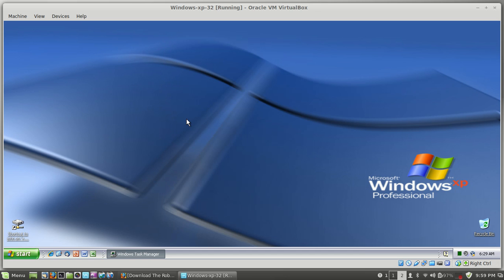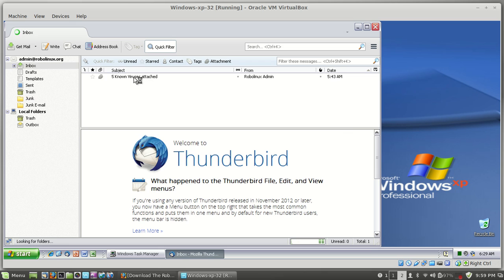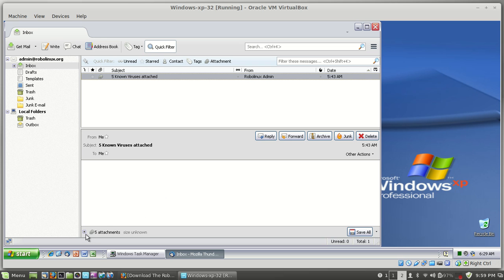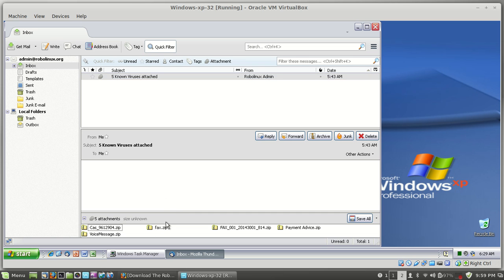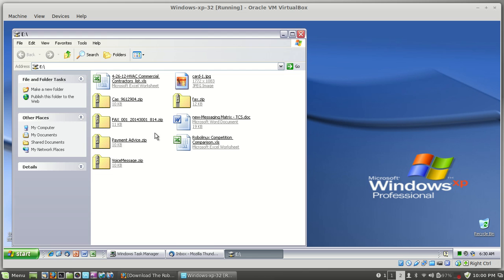Now we're going to load Thunderbird. And there's my 5 known viruses. What I've done to save you time is I've already unattached these to the drive E. And that is where you're sharing your data between Linux and Windows. So we'll load drive E. And this is where you should put all your data. So here they are, 1, 2, 3, 4, and 5.